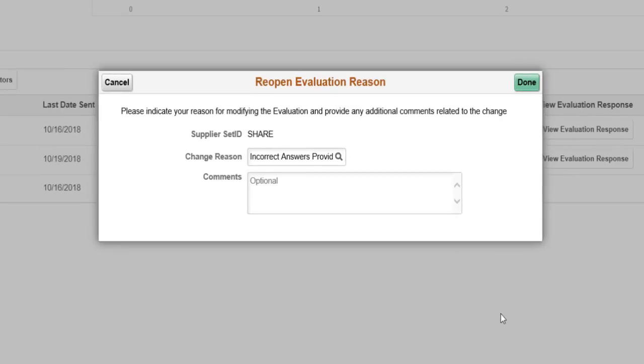The Reopen Evaluation Reason page displays only if the Reopen Evaluation Reason option is set to mandatory or optional. If not, then a reopen confirmation message is displayed with a yes or no option. This completes our discussion of the Reopen Submitted Evaluations feature.